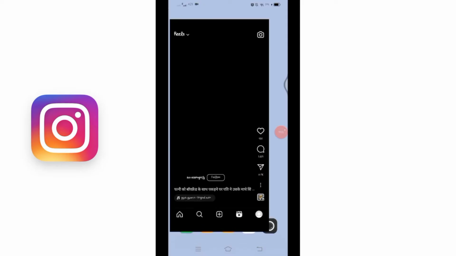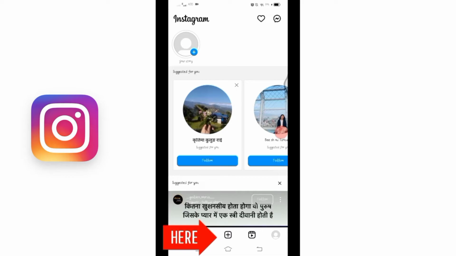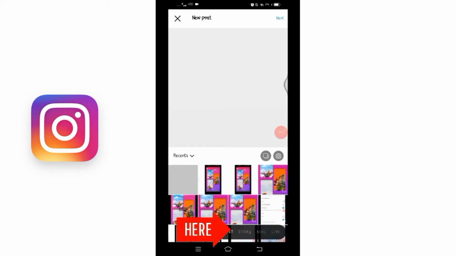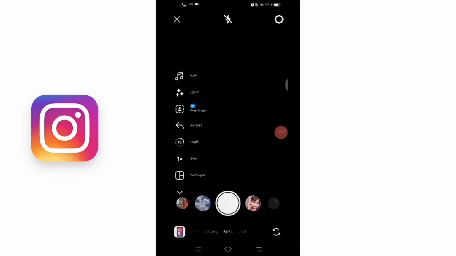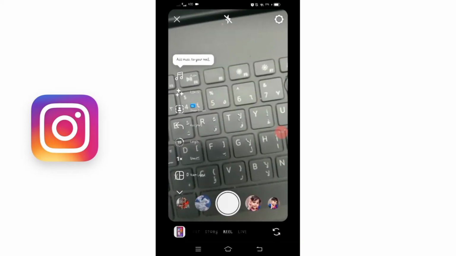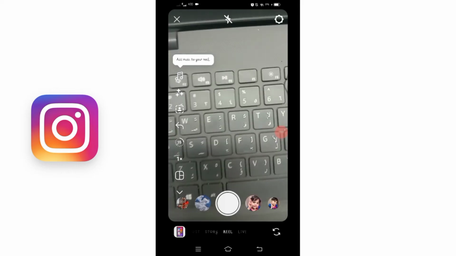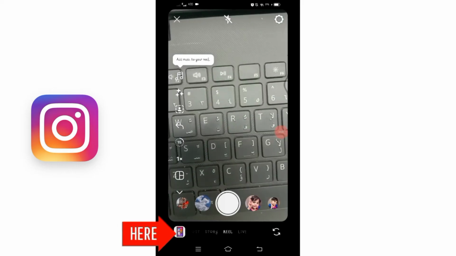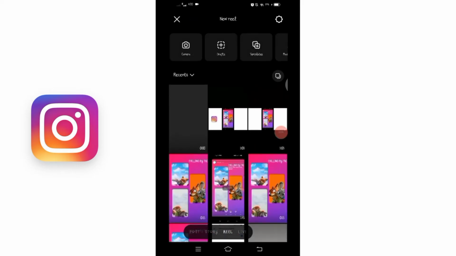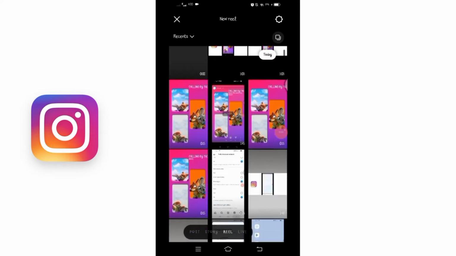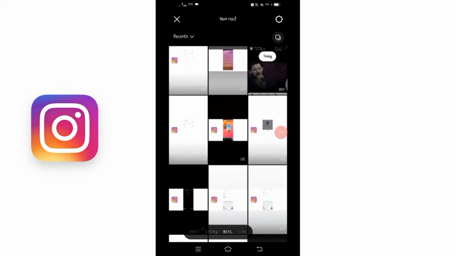Open your Instagram application. Click on the plus icon at the center of the homepage to begin creating a new post. Here in the options that appear, select Reel to enter the dedicated space for creating short videos. Here you can either capture your video instantly or click on this gallery option to choose a video from your gallery. Now here, choose a video you like to use for your reel.